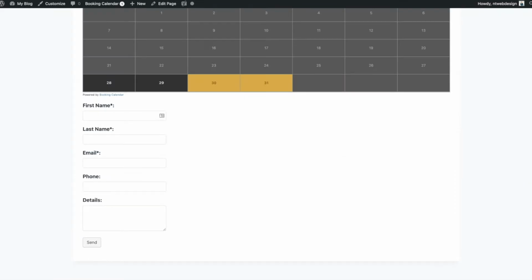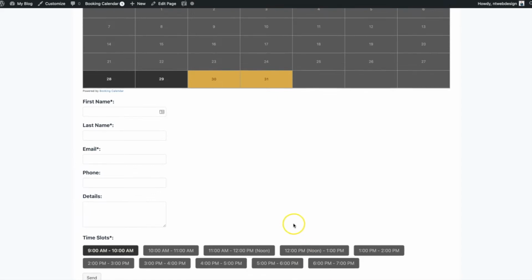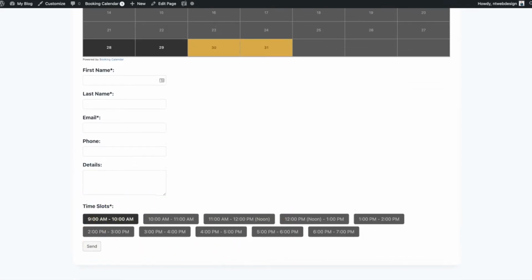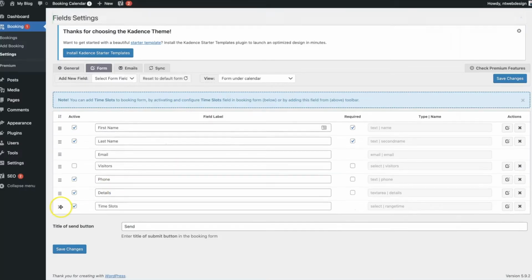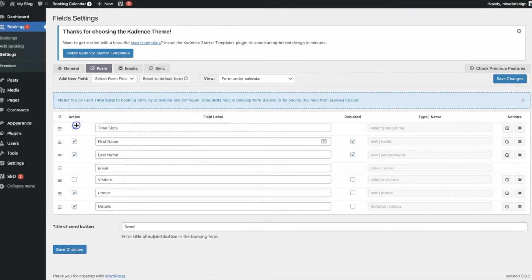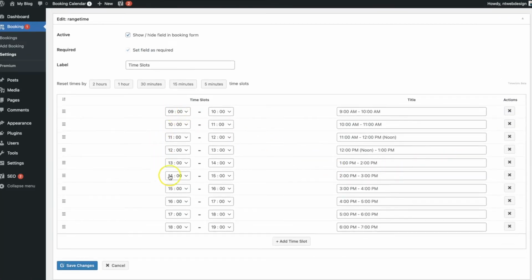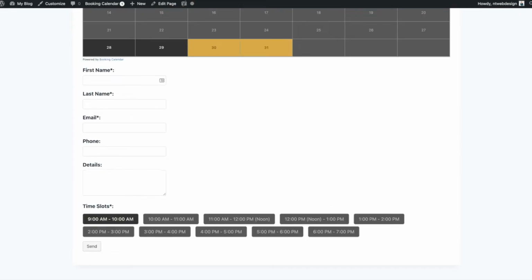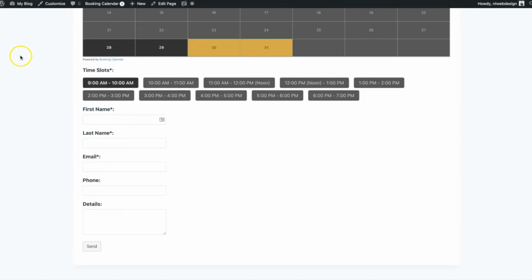Now if we go back to our calendar, we click refresh, we can now see our time slots there. I'm going to move this up to the top. I think it's much better at the top so people can choose their time slots first and then pop in their details. Now, if you have specific time slots that are available, you just come to the Edit tab here, and you can add in the time slots, delete ones that you don't want, and add new ones there, and then just click Save Changes, and then that will update on the front end of your calendar.